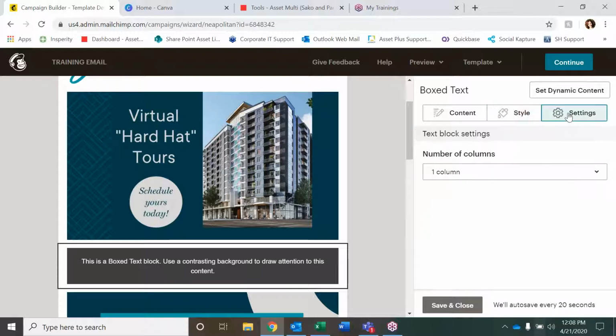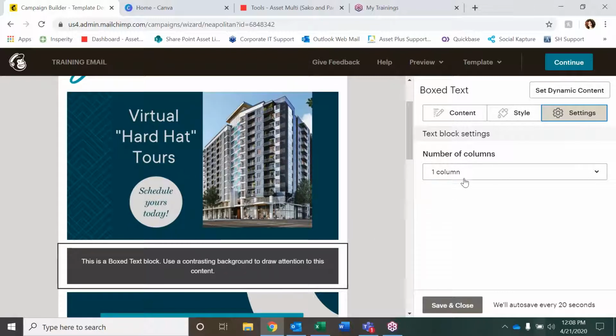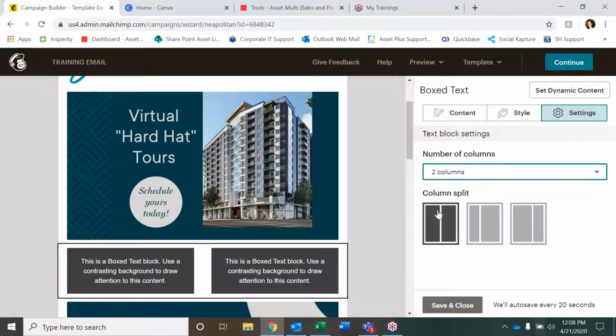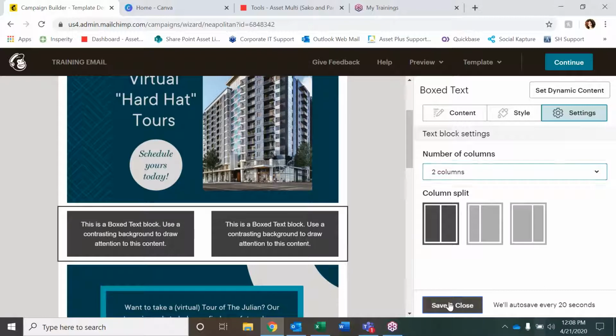And then on settings, we have an option for number of columns. So if you want to maybe have linked text or anything like that, you can change it to having 2 columns. So it just switches it up a little more. It makes it a little more interesting to look at.